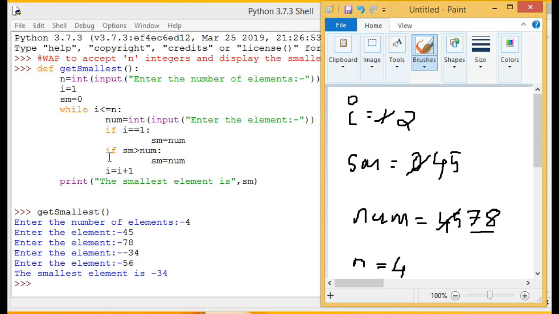Now, is the value of i still 1? No. So this part is not going to execute. If this part does not execute, we go to the next condition. Is the value of Sm greater than the current num? No. Sm is 45 and num is 78. So Sm, which is 45, is not greater than 78, so nothing of this kind is going to happen. The value of Sm will not change. But what will change? The next statement, which is not part of the if, unconditionally makes i become 3.